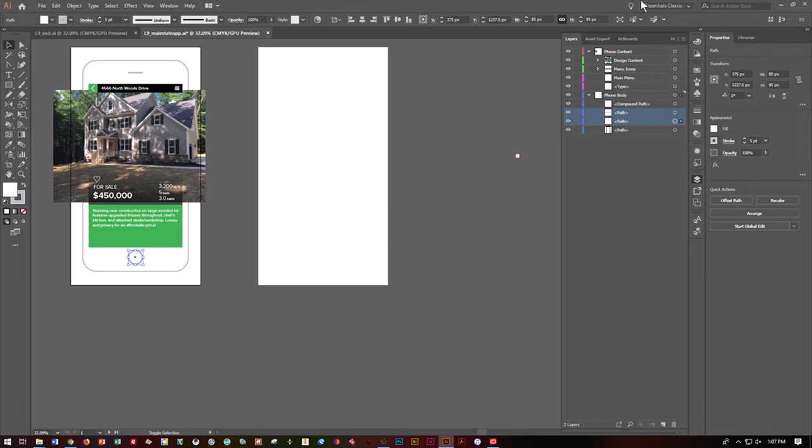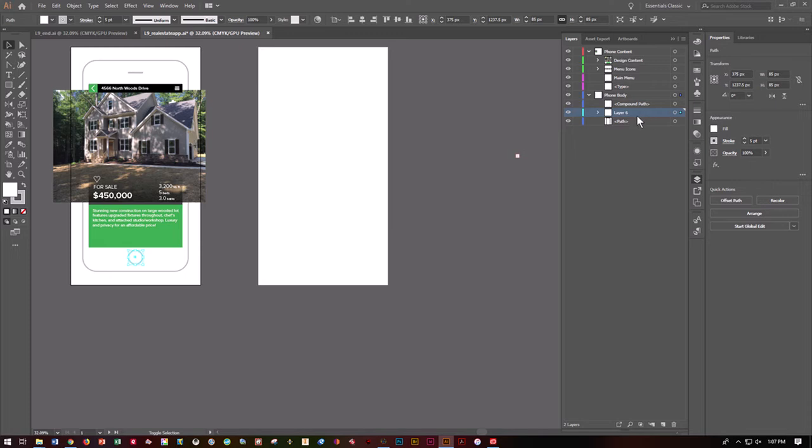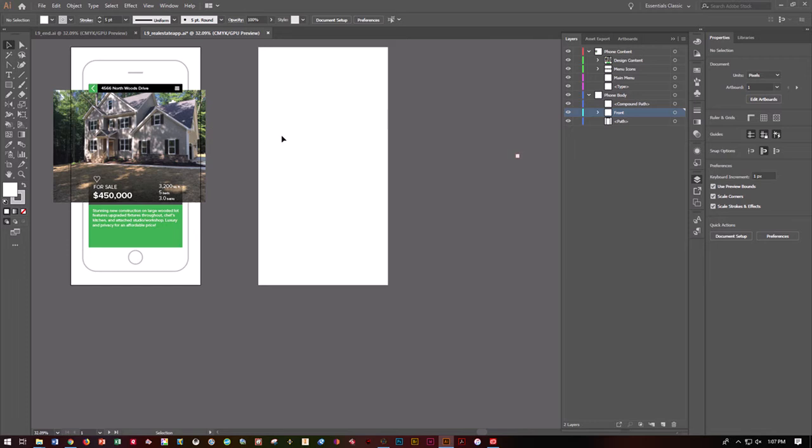And let's go to our hamburger menu. Come down to Collect in New Layer. So now I've got those two elements within that one layer in our regular stacking area. Let's go ahead and name that Front. And I can go ahead and deselect and get rid of that. And let's do a Control S to save.